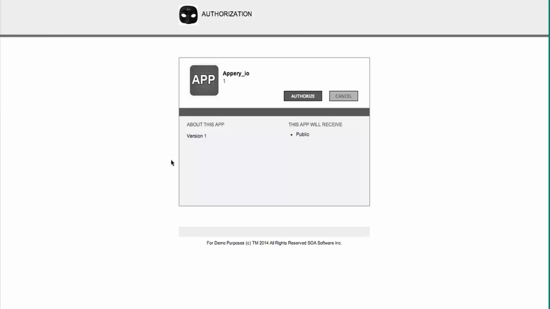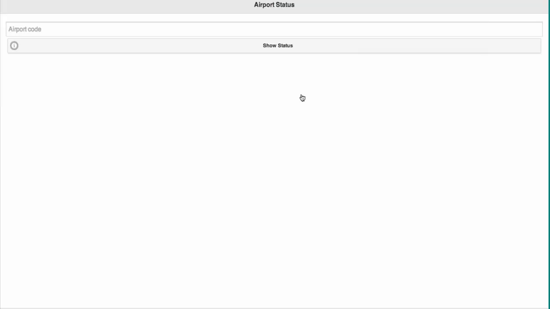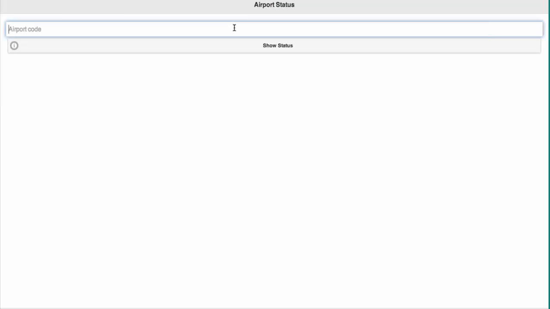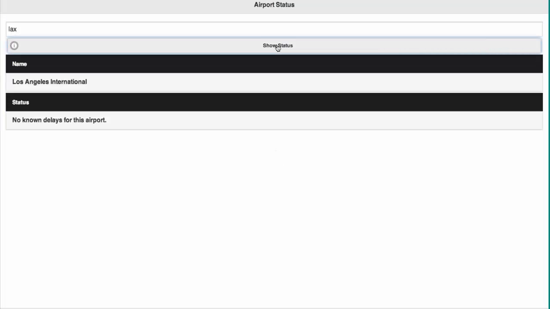All right, and you guys, this is a similar screen you saw before. So this is me authorizing the app to access the API. Authorize. All right, and now I'm back. So I'm going to enter an airport code, for example, LAX. Click Show Status, and right now I'm displaying just the name of the airport and also if there's a delay. So there is no delay. There are no known delays for this airport.